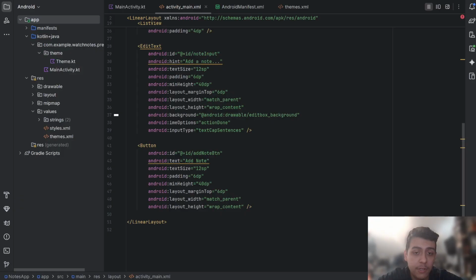First off, at the very top, we've got the root layout. It's basically called a linear layout. This basically stacks elements in a straight line, either vertically or horizontally. In our case, we set Android orientation to vertical, so everything is stacked from top to bottom. It's simple and clean, which is perfect for the watch screen.